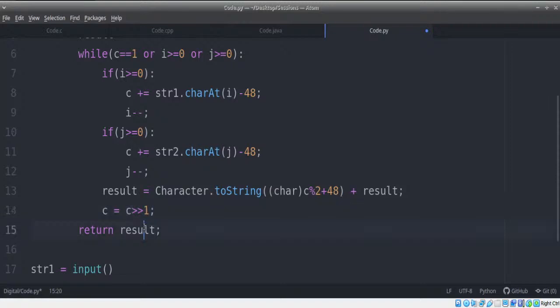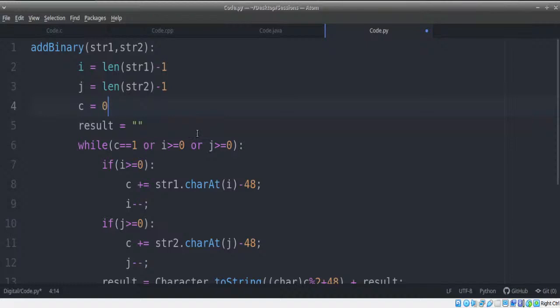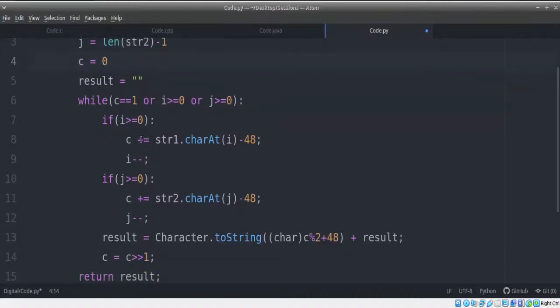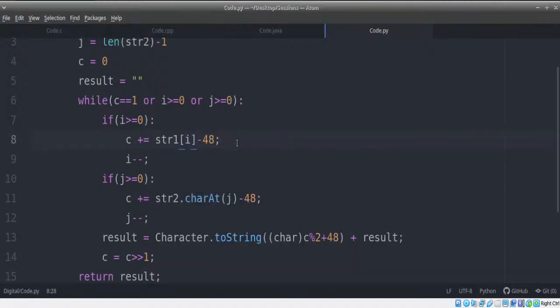Now, here's what we need to do. Hold on, guys. Done. I think this is good enough. So the first thing we need to do here is, again, get whatever is at index i. Now in Python, can I directly use str of i? Can we directly use str of i as an index? What do you guys think?